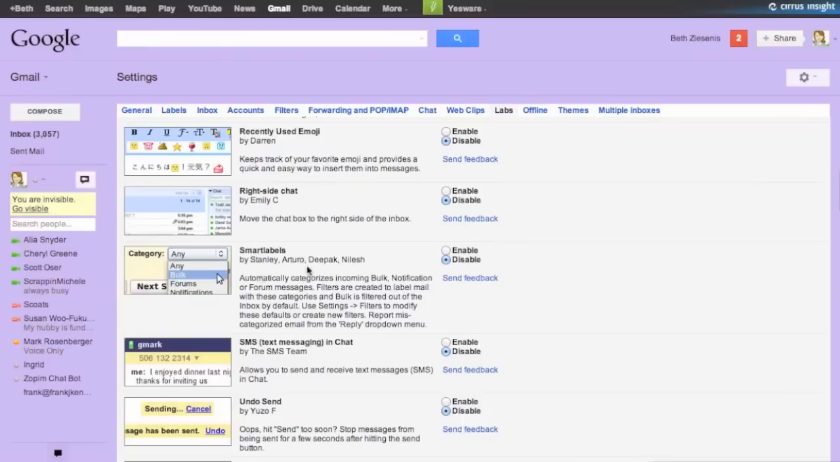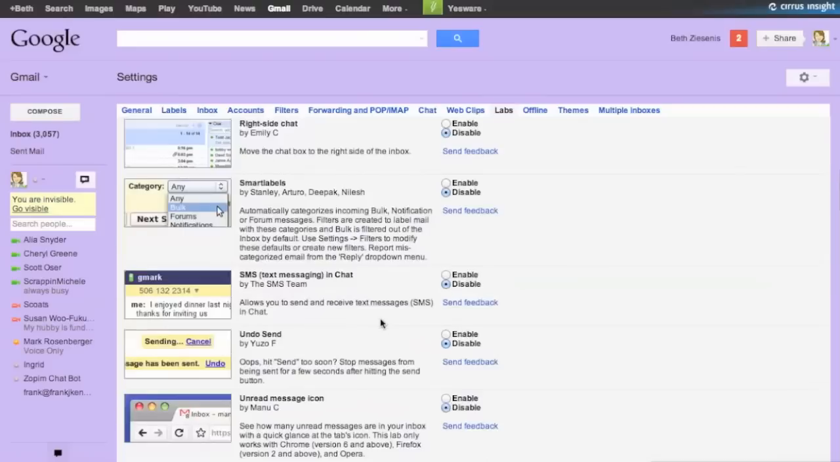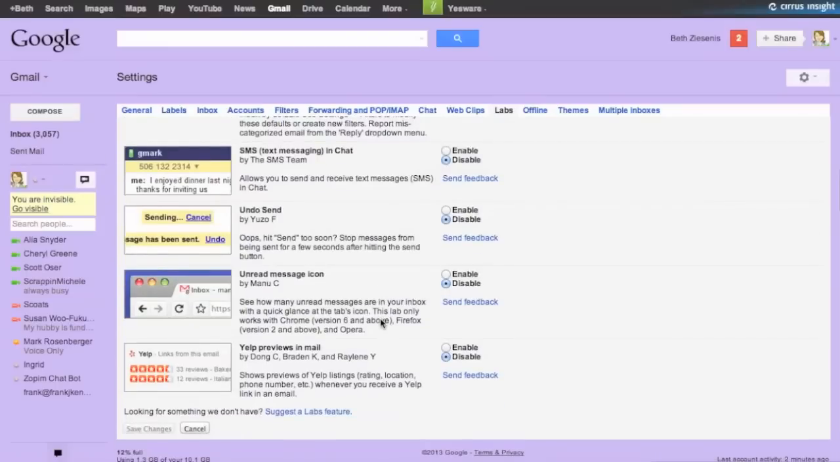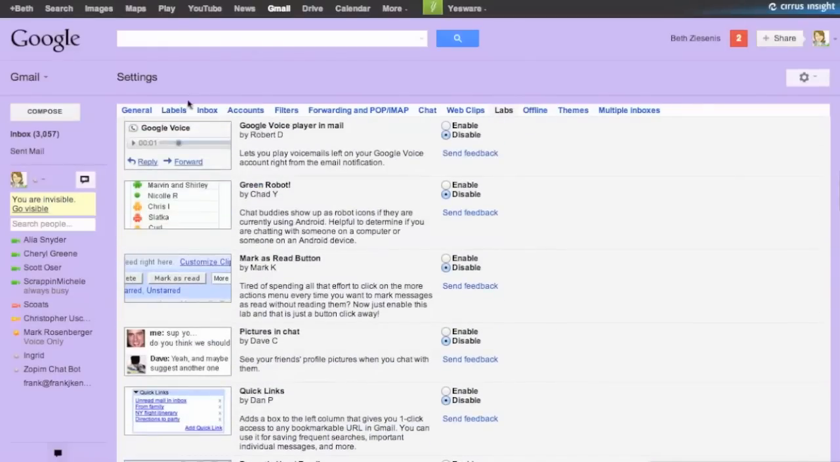Over here, you have smart labels. Now, this is automatically labeling things that come in. I've had trouble with these, and if you read the rest of this newsletter, you can see what I mean. But here are some of the other things. Let me show you a couple more pieces and parts that I have enabled.